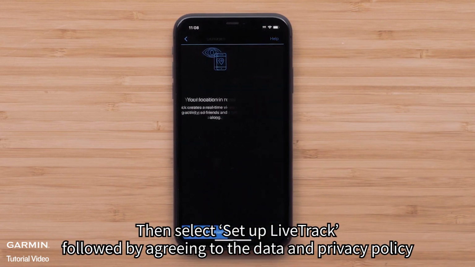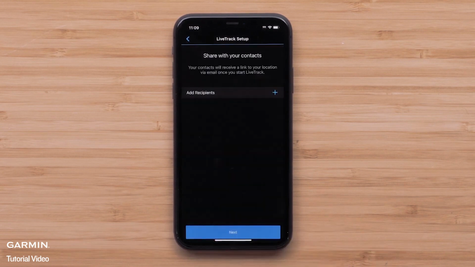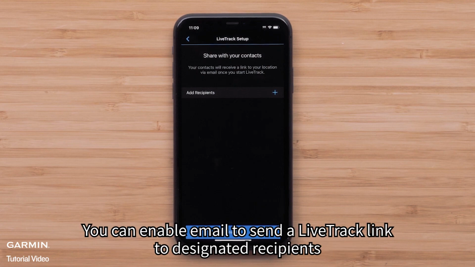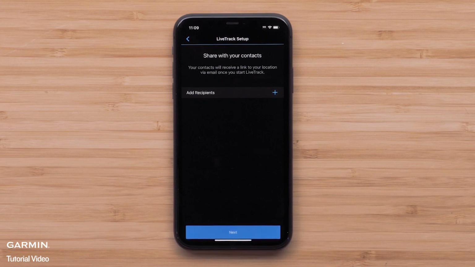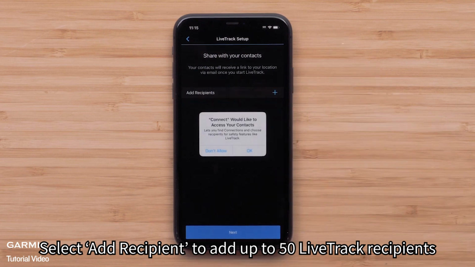Then select Set up LiveTrack, followed by agreeing to the data and privacy policy. Now you can select the contacts you'd like to share your LiveTrack with. You can enable email to send a LiveTrack link to designated recipients. Select Add Recipient to add up to 50 LiveTrack recipients.